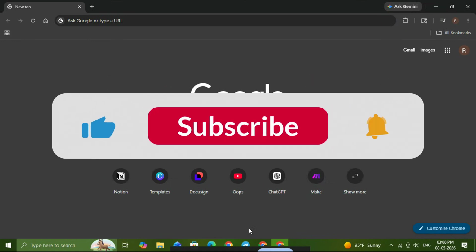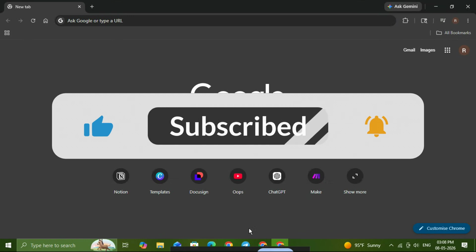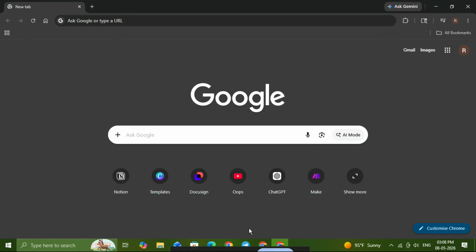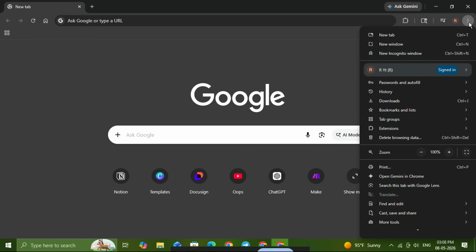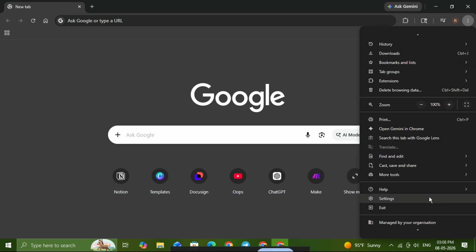Let's jump right in. First, open Google Chrome on your computer. Once Chrome is open, look to the top right corner of the browser and click the three dots menu. This is where you'll find Chrome's main settings and options. From the drop-down menu, select Settings. Now you're inside the Chrome settings page.